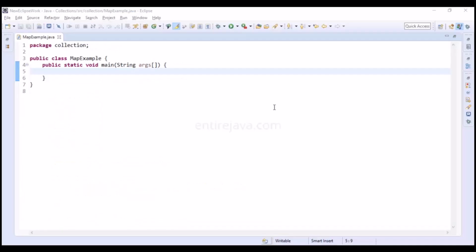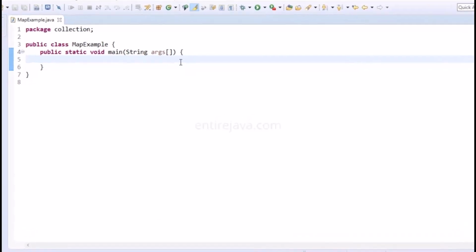In this video we're going to talk about map. You can think of a map as a list which will have elements, except each one of those elements would be identified with a unique key. Let me demonstrate what I mean.